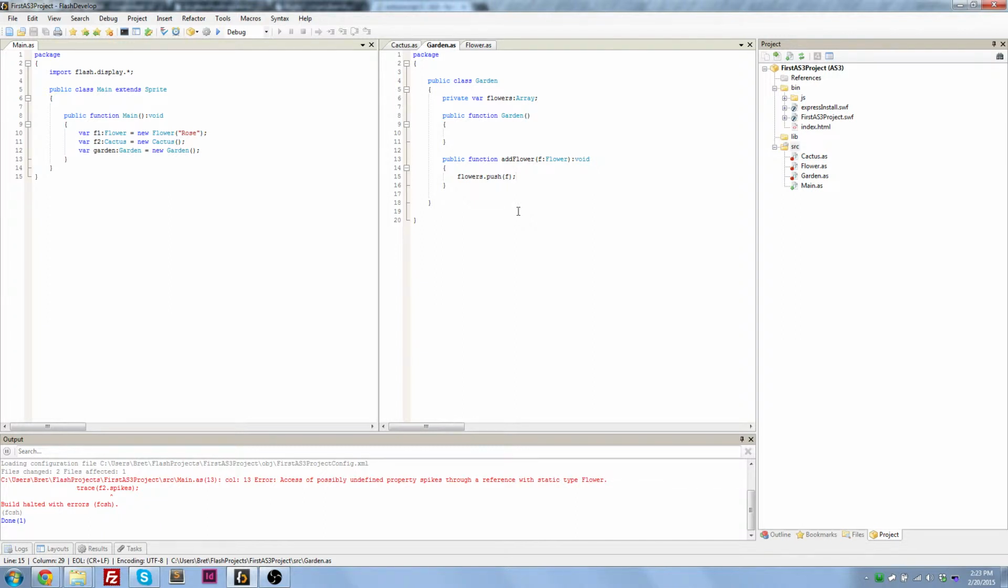Flowers.push. Now you can pause this if you want. I want you to add both of the flowers to the garden. Okay, unpausing it, we're going to do garden.addFlower(F1), garden.addFlower(F2).